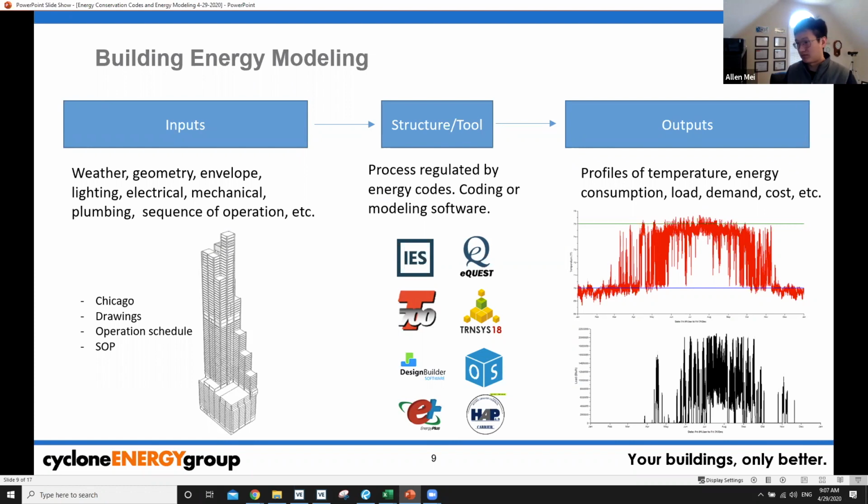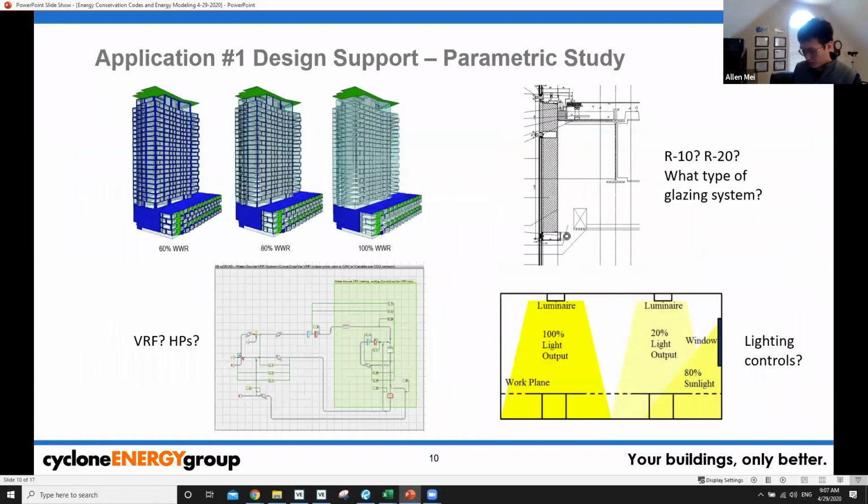And also, obviously, we care about energy consumption. We care about cost. We can do cost analysis based on the consumption profile and based on the demand profile. So that is the concept. So I am going to talk about applications of energy modeling. Obviously, it can be used in a lot of cases.